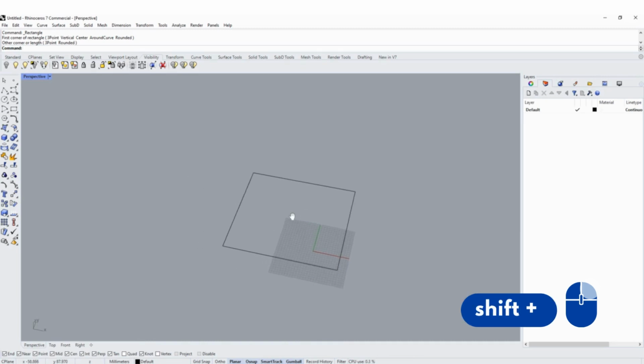Another one is the pan, because sometimes you don't want to orbit, you don't want to zoom in or zoom out, you just want to look a little bit more to the right. So you press the shift button and the right click. Again, the cursor changes to this little hand. So now you're shifting around.